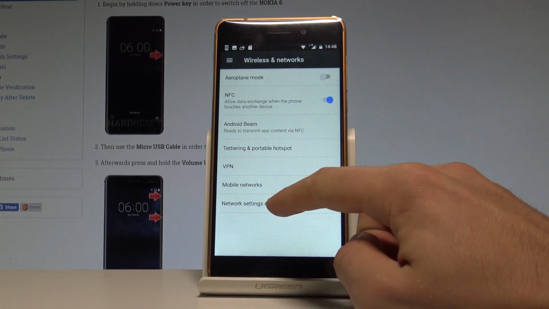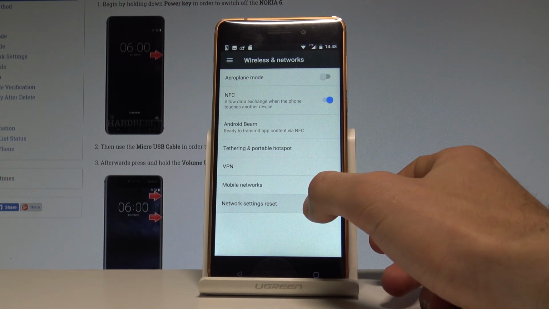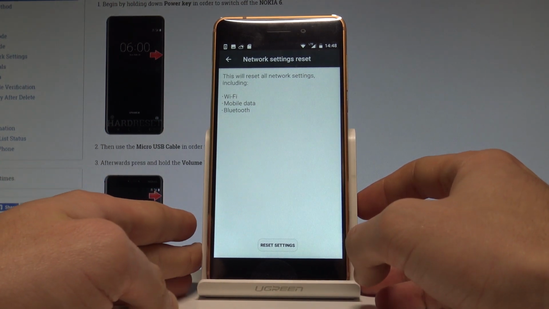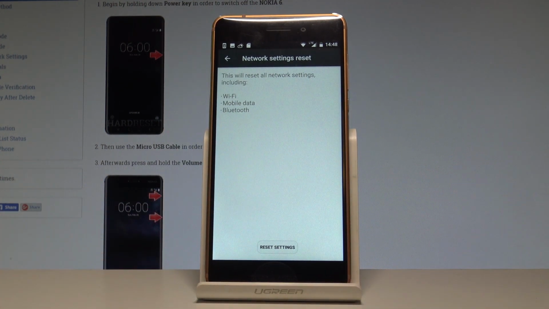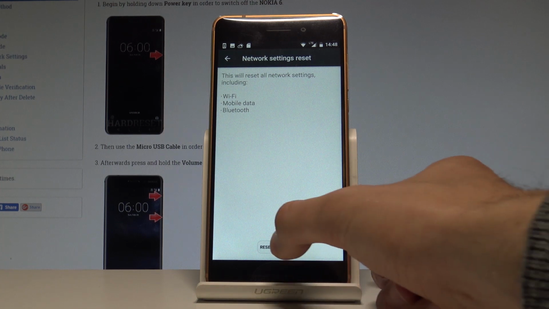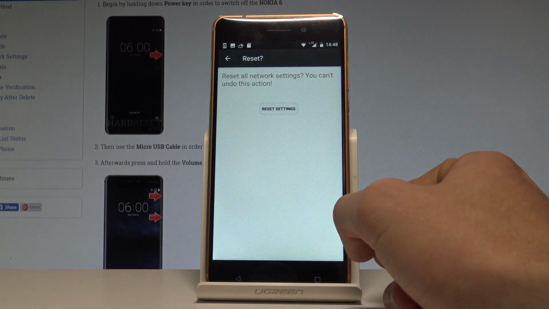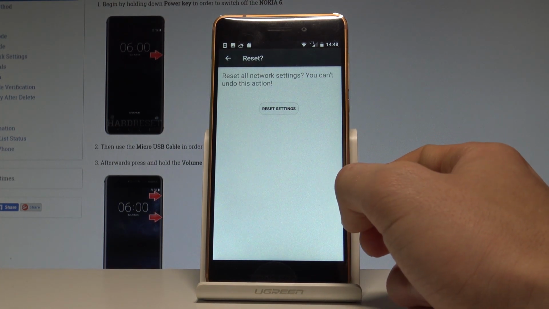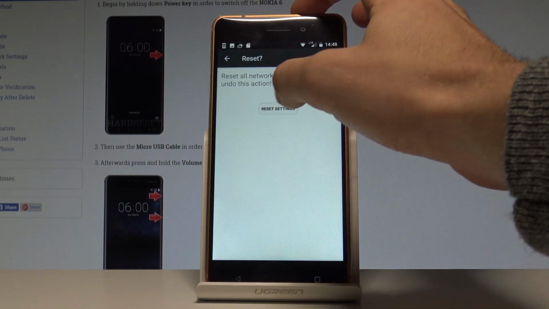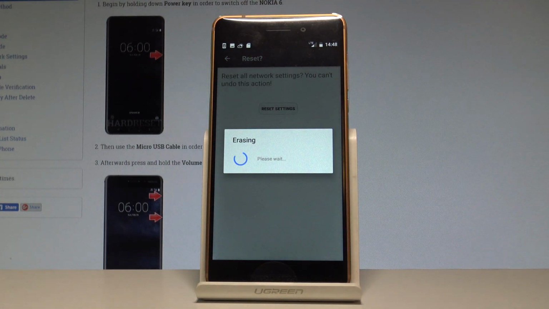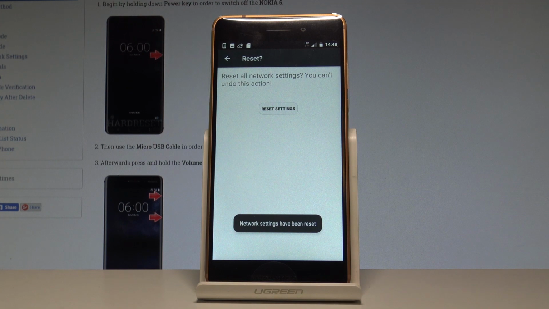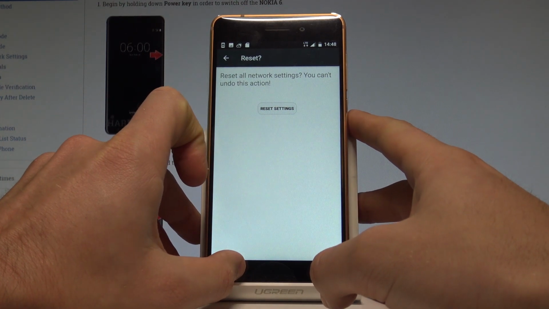Here you can choose network settings reset. So if you would like to reset all network settings including Wi-Fi, mobile data and Bluetooth, let's tap reset settings right here. And in order to begin this operation, tap reset settings one more time. The device is erasing all customized network settings, and network settings have been reset. You can go back and start using your default network settings.